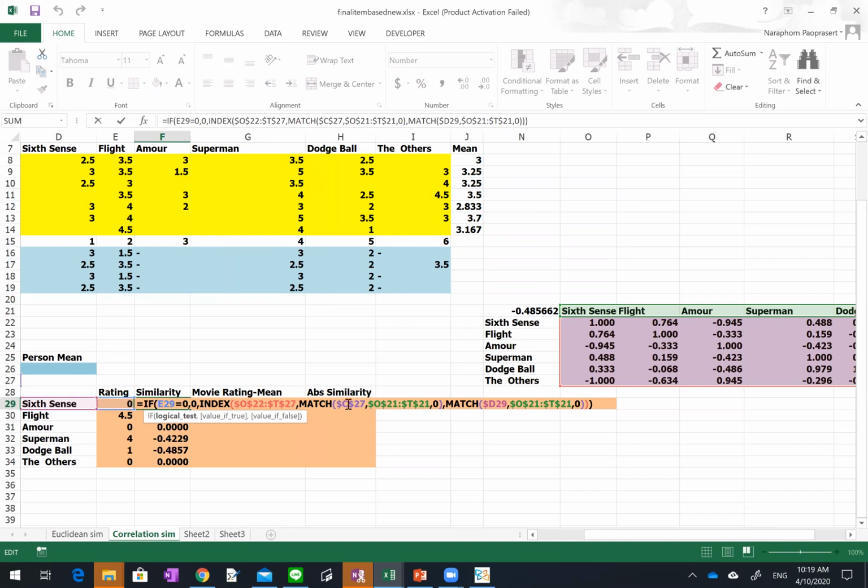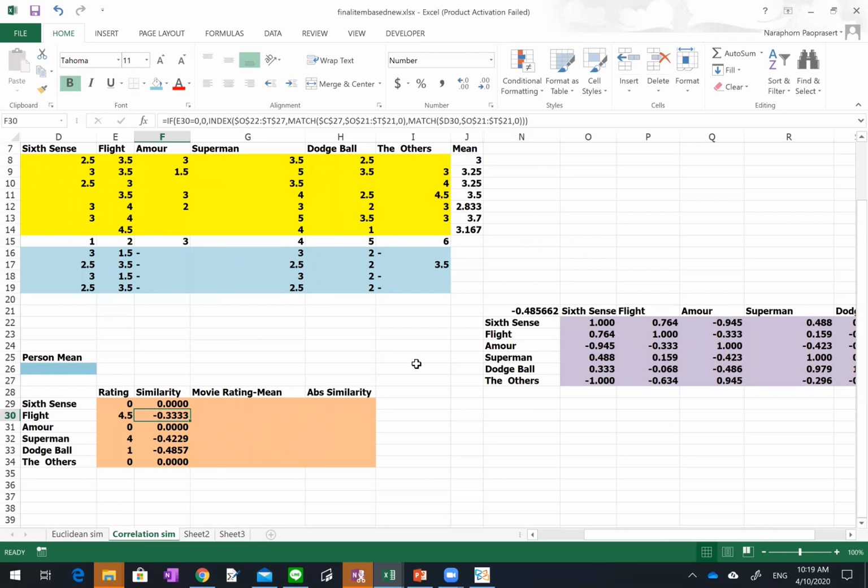Else we just put the value here. So I think I should do it correctly. Let me just double check the table that I have. Oh, okay. I think I did it correctly. All right. So once I copy the similarity between the movies in the list and Amor, only the ones that have the similarity that the Risa has watched together.